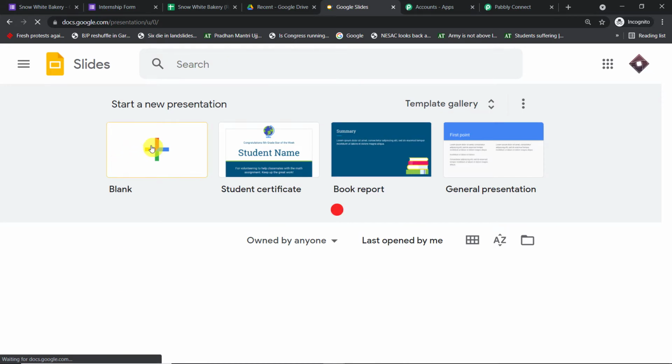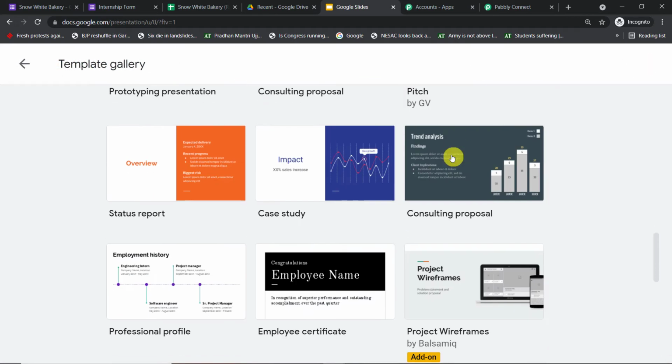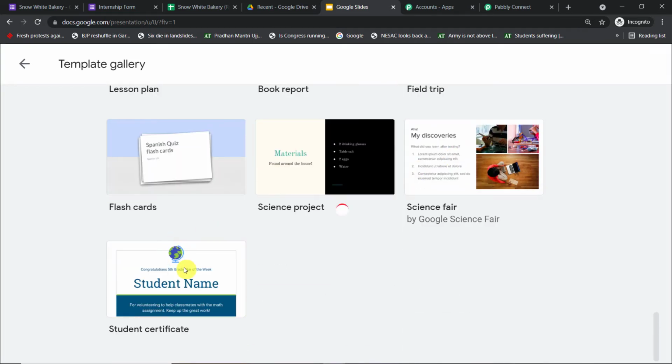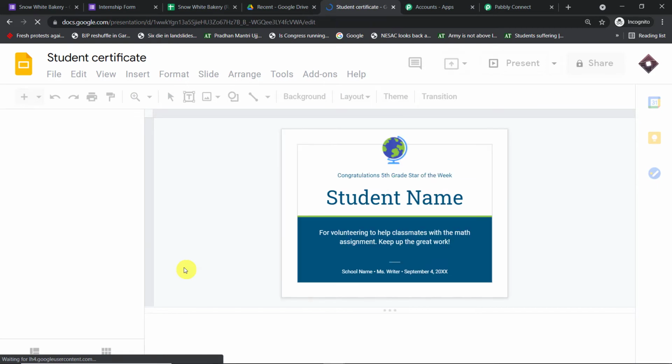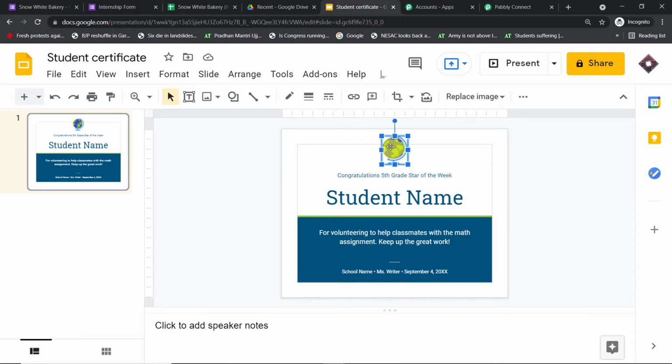Okay, so let me just straight away take you to my Google Slide, and we are going to start with the blank, or how about we just go to the template gallery. Okay, and this is the one for certificate. So we select this student certificate. Now, of course, the process will work with any kind of template, but I'm happy with this kind of template for certificates. So let me just remove this because the globe doesn't really fit with the idea of a bakery.